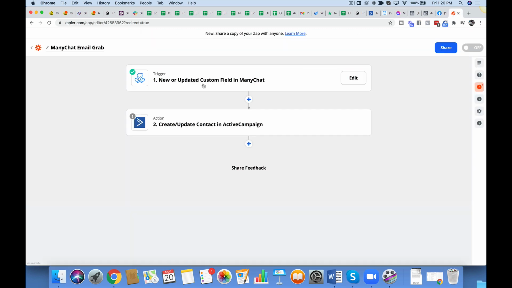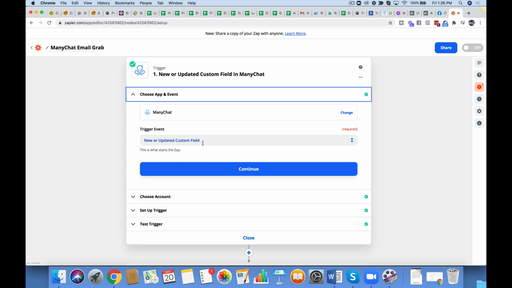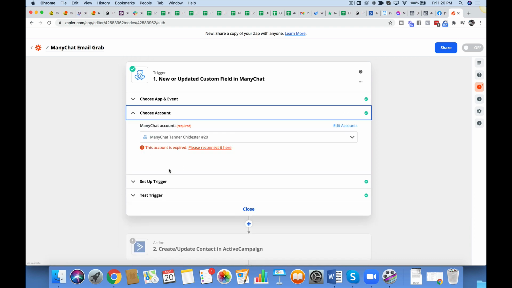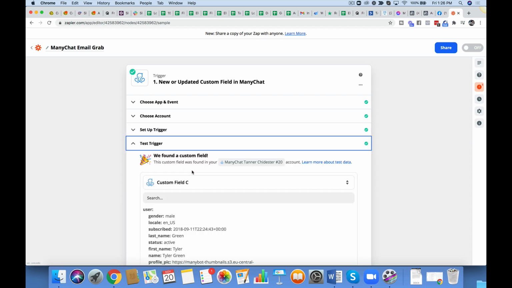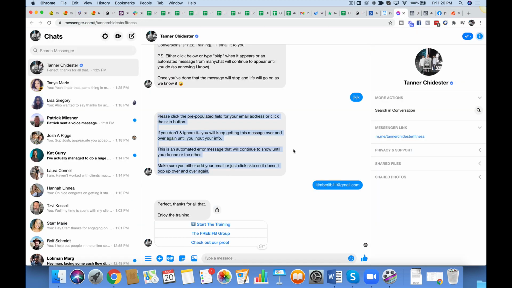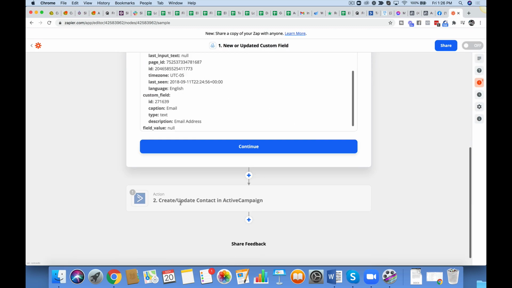Well, what you do is you go to Zapier. You're going to come here, you're going to click Manychat, you're going to choose app or event, new or updated custom field, then connect your account, obviously, okay? Set up your trigger, customer email, okay? And then you're going to test the trigger. How do you test it? You come in Manychat, you'll click preview, and you do what I just did. If it works, it'll scrape that data.